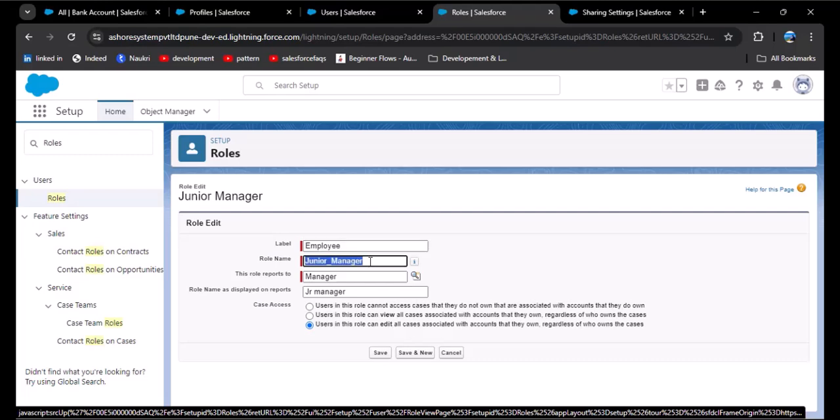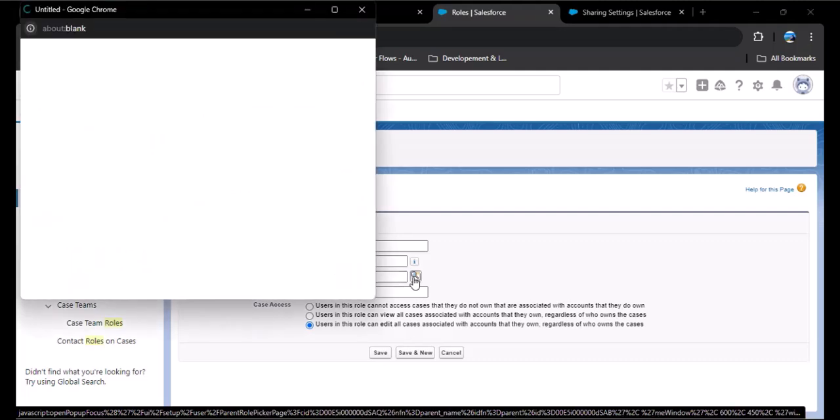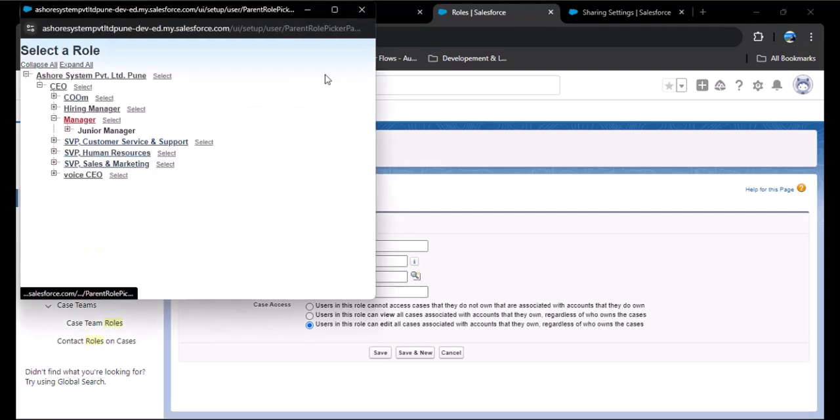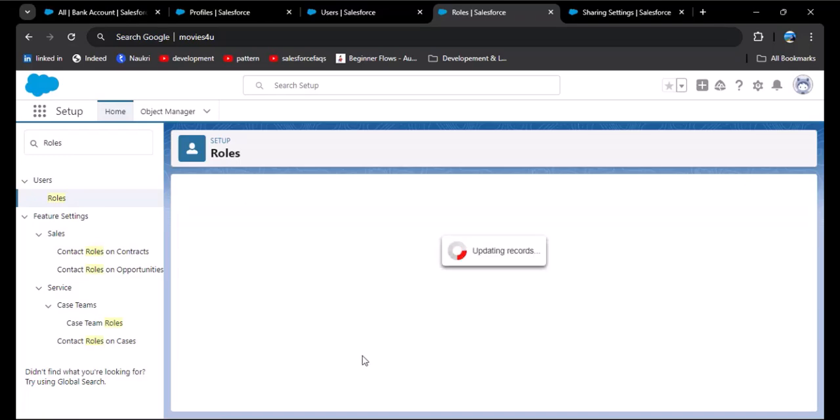Enter the label, then enter the role name, employee role, and then this role reports to manager. Here we can select another role also, but now this role needs to report to the manager. And then the role name as displayed on reports, here we need to change to employee, and then click on the save button.